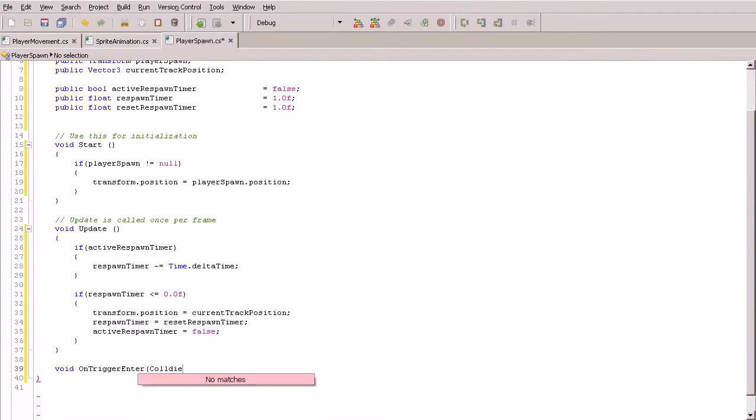So we're going to say Collider, and we're going to give it just a generic name. Usually it's other. And then we're going to identify what the other collider is. And if it collides with that collider, it's going to do this bit of code.